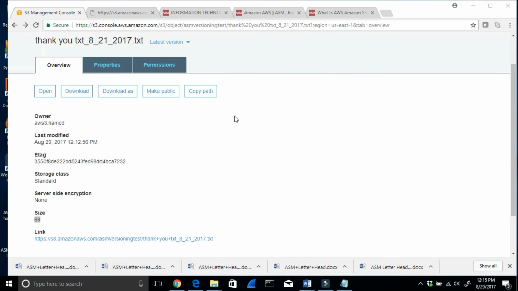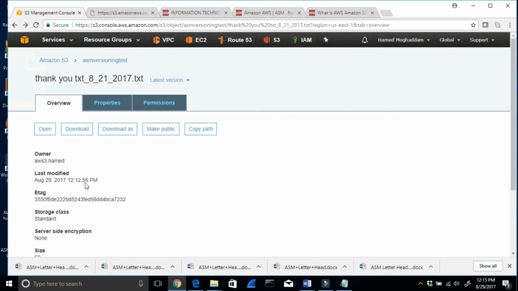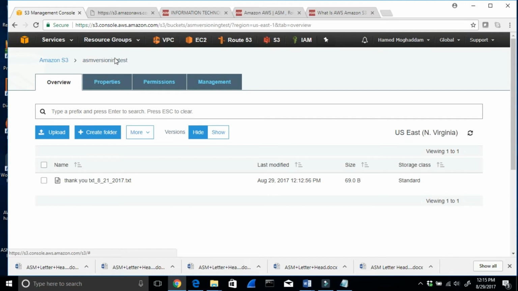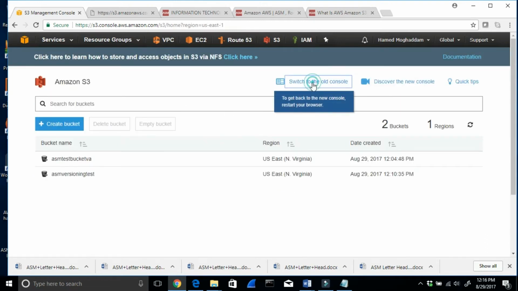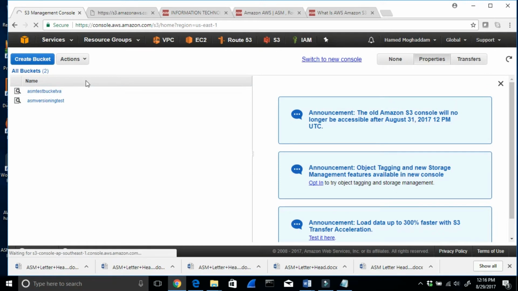What I'm saying is that if you delete one of these versions, it's gone. But if you delete the whole file, you can get it back. But in order to get it back, you have to use the old version. So let's go back to the old version first. Switch back to the old version. The old version is pretty cool. You must know this, but again, the new version is more important now than the old version. So this is the old version right now.